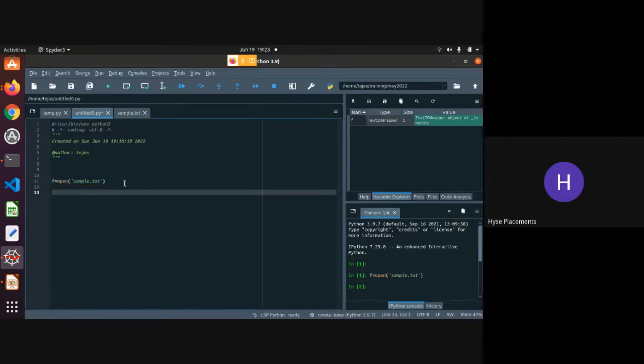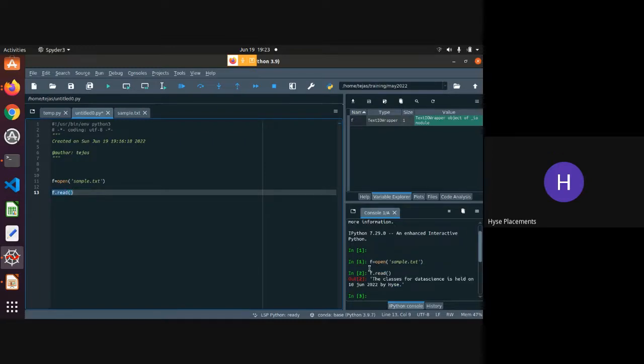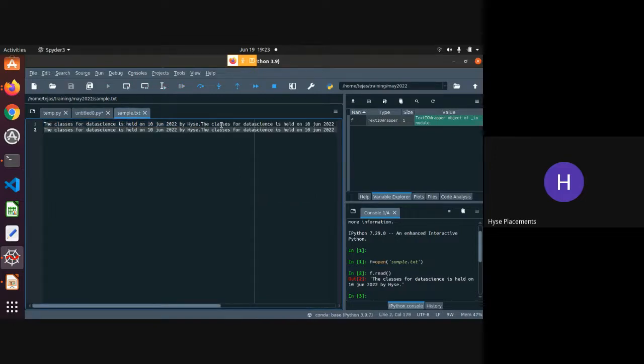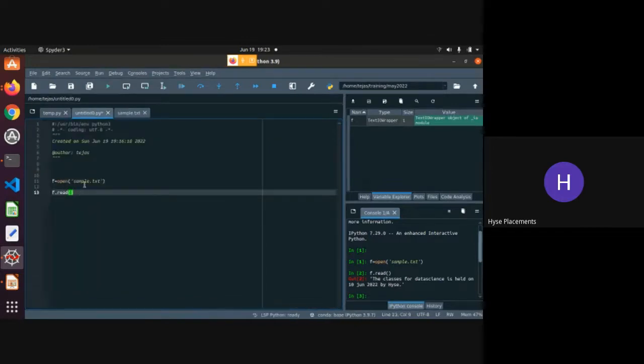Let us see how to read the textual part present in that file. If I use f.read, I got directly the classes for data science is held on 10 June 2022 by Hyse. See, that is the textual data there. I'll copy this same text multiple times and then reopen the file again.